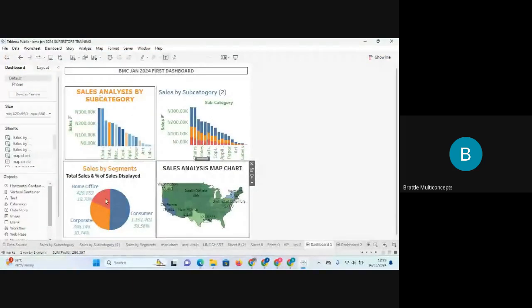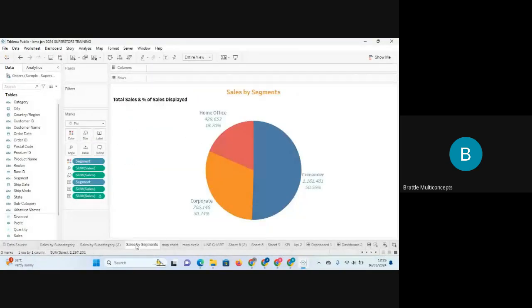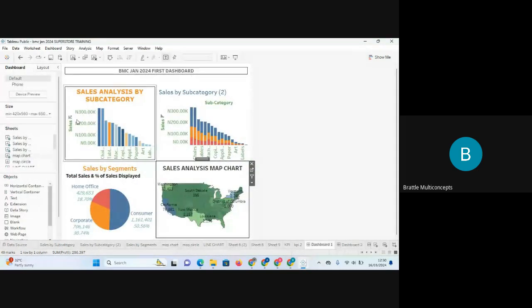The difference is that a sheet contains one visual each. A dashboard is a combination of more than one visual. You can see that even at dashboard level, the sheets are shown, all the sheets that we have. We drag the sheet into the dashboard. We don't build visuals here; we bring the visuals into the dashboard. Is that clear now?